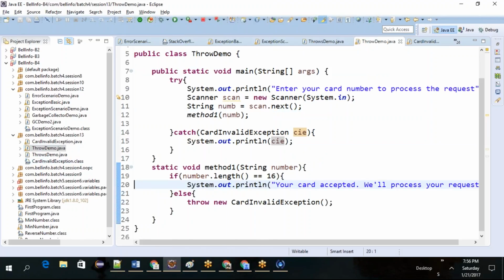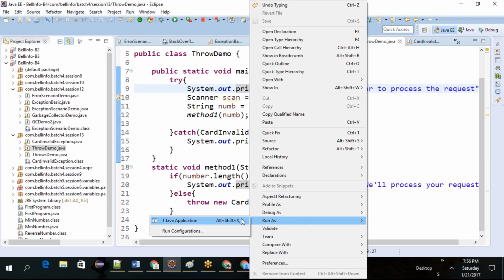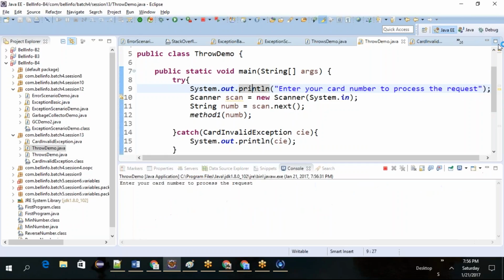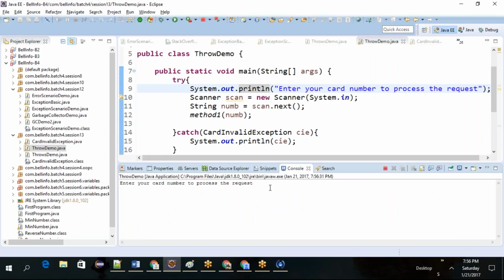You need to run the demo wherever the public static void main class is there. Okay, so enter the card number to process the request. I'll say 987654321 1 2 3 4 5 6. This is the 16 number, right? 16 number?